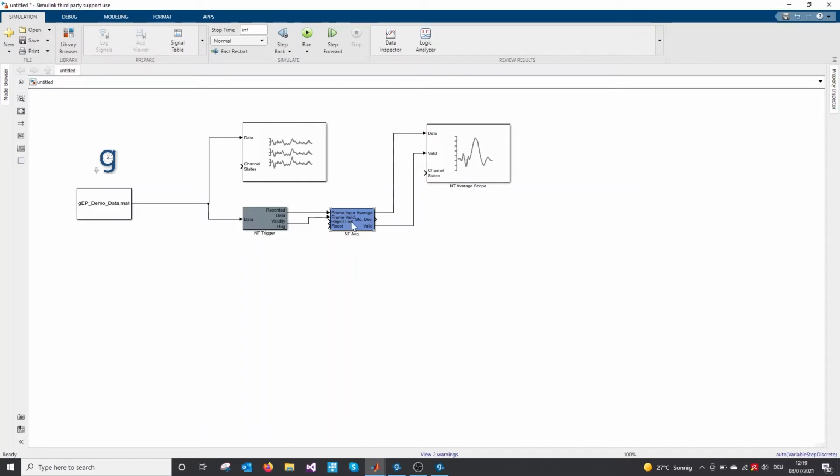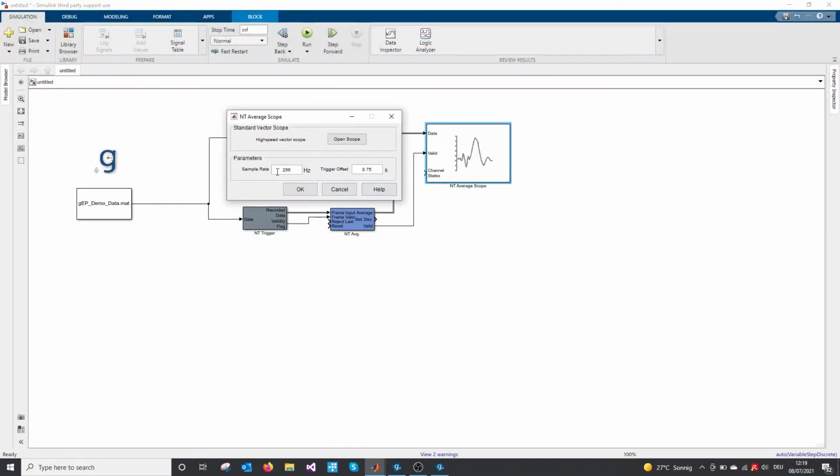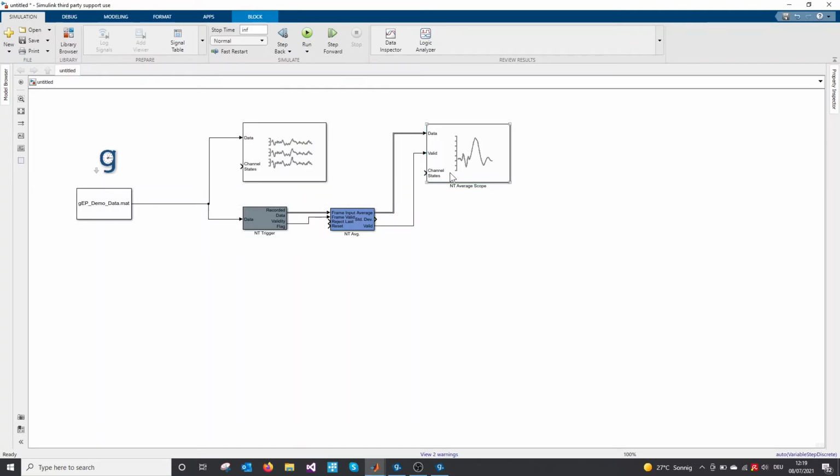Yeah, so for the non-target we already have the processing, and we want to do the same for the target, but before I do that I need to also configure the average scope. I double click the scope to bring up the configuration panel. So it wants me to enter the sample rate, which is already correctly set, and the trigger offset. And the trigger offset, maybe you remember, in the trigger we set it to -0.1. So we're gonna set it the same here. I'm gonna show you afterwards why this setting is important.